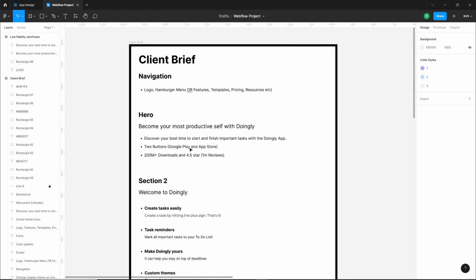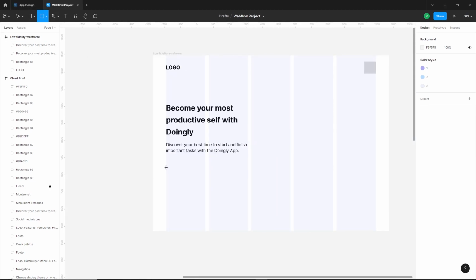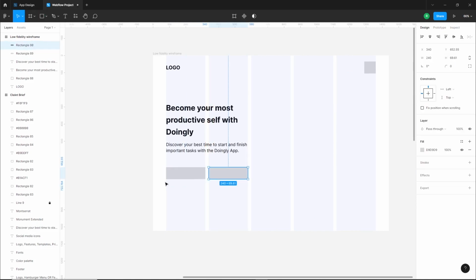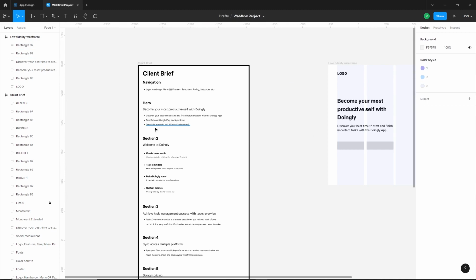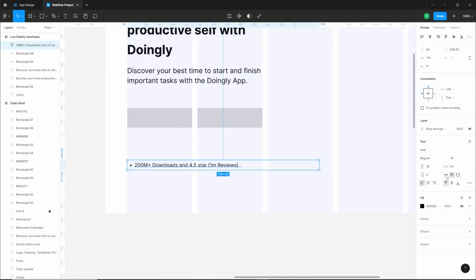And also need two buttons for Google Play and App Store. Select a rectangle tool and draw a small rectangle. So these are the buttons. Lastly, I want to put these texts for downloads and reviews. Remove the headless tile.